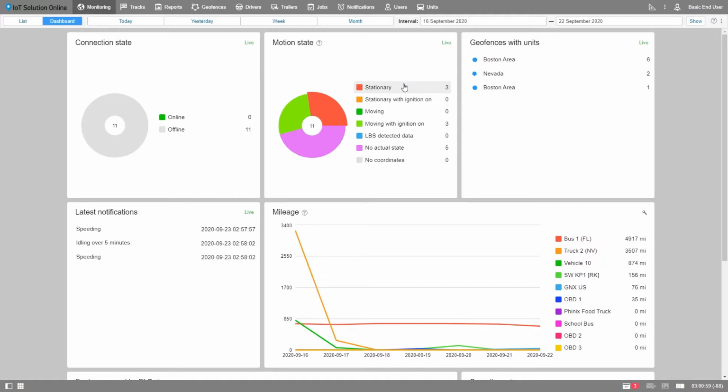There are seven types: stationary and stationary with ignition on for units that are not moving, moving and moving with ignition for those units that are moving, LBS status for those units which catch zero GPS signal but were configured to report the location of the closest cellular base station. No actual state and no coordinates for units which did not report any data for a long time. Mind that this time period is determined by the admin user.